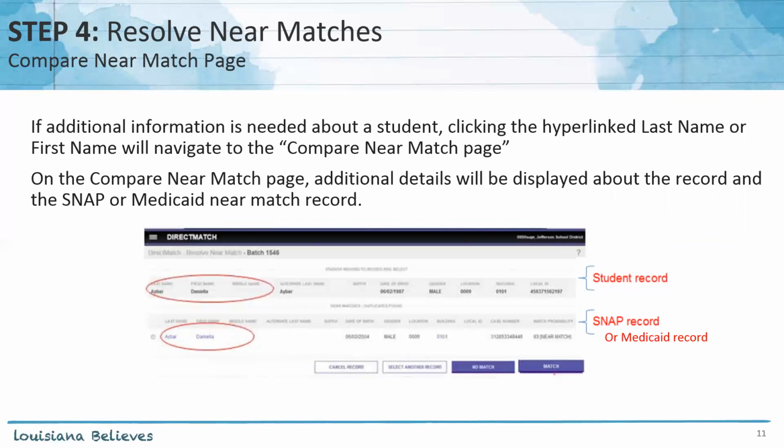So in this example, you can see that the last name's the same, the first name's the same, and the top one they provided an alternate last name. We'll go through that. But when I look at the date of birth, it's different. It's the same month and the same day, but the year is different. They're both males. They're both in Caddo Parish.